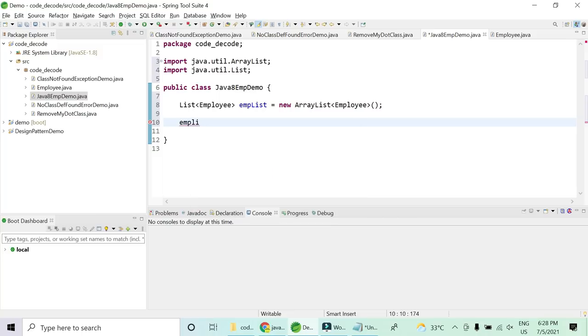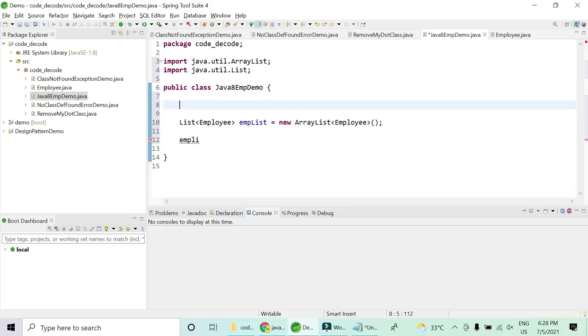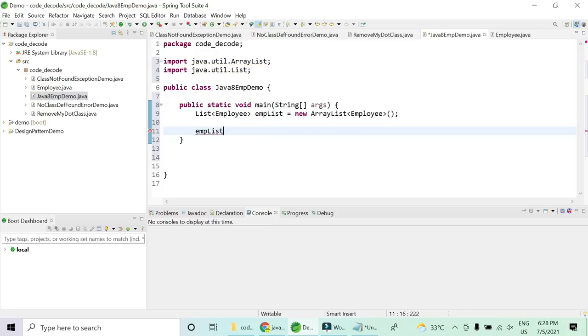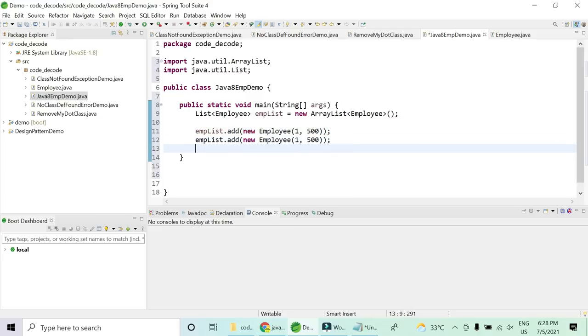First we need at least a main method, and we can put all of this into my main method. Now empList.add. I'm going to add a new employee with ID as 1, and suppose the salary is just 500 right now. I'm going to put at least 7 to 8 values so that it is easy for you.